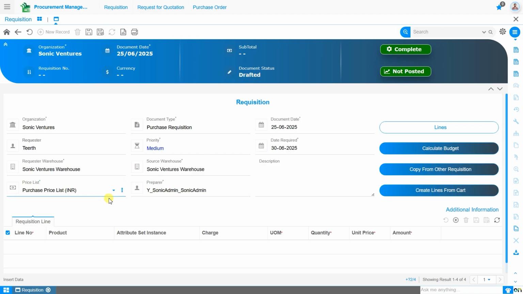Next, select the appropriate price list, which will be used to maintain the pricing details for the transaction. If multiple price lists are available in the system, you may select the one that best suits the requirement. The creation and configuration of price lists have been covered in detail in the dedicated price list training session. You may refer to that session for further information.